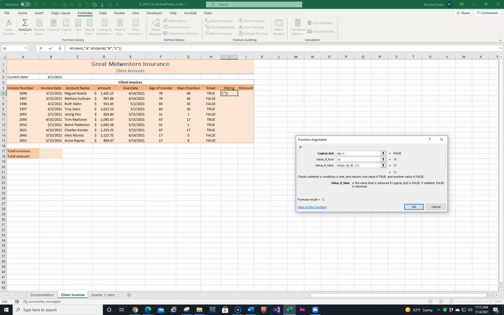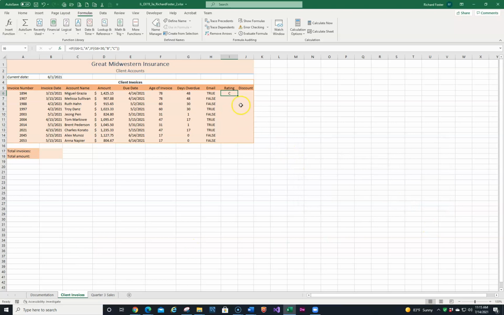So let's just double check this and click on OK. And that gives them a C. I'm going to right click and drag all the way down. I'm going to fill without formatting. And I'm going to go down to my data. And it says 4 C's, 1, 2, 3, 4 B's, and 2 A's. So that's a good sign. That is number, let's see what that is.